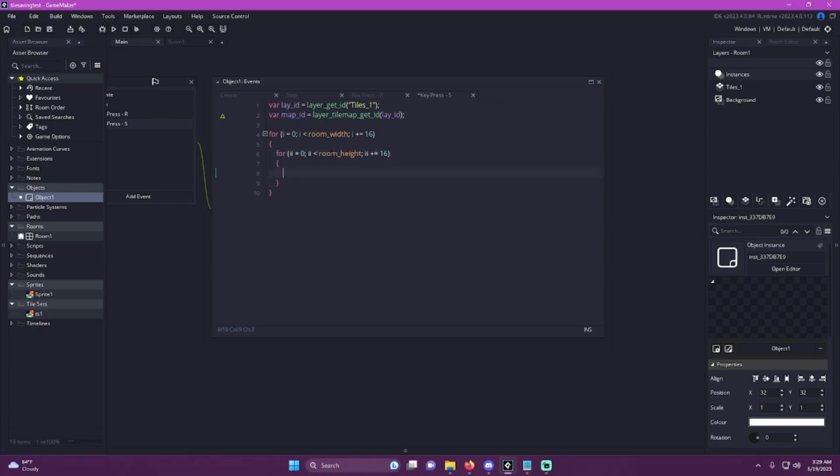Okay. So the next thing we want to do is, again, we're going to set an x, and it's going to be equal to tile map get cell at x pixel, and same thing, we'll just feed it the map ID. And for the x and y values, now we're just going to feed it the I and the II. And then we can copy and paste that and change it to the y. And there you go, that's that.